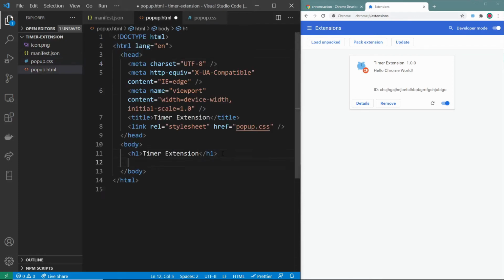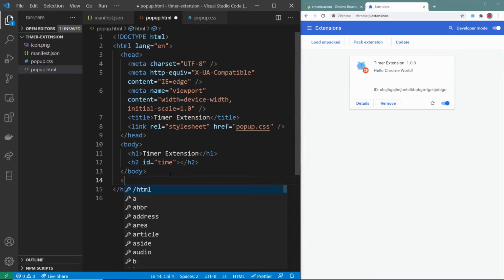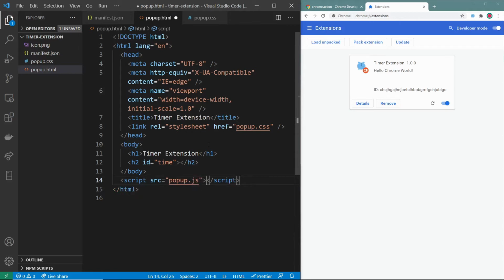We're going to add in a new h2 to our body, and I'm going to give this h2 the ID of time. And what I'm planning on doing is using JavaScript to edit the text inside of this h2 to display to the user the current time. Since this is a timer extension, when they open it, they should be able to see the current clock time. And then we're going to add in a script tag here for our JavaScript. So its source will be popup.js. Then we'll close the tag.